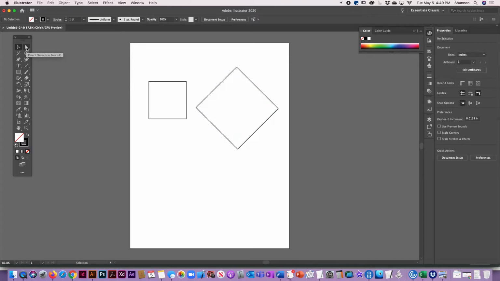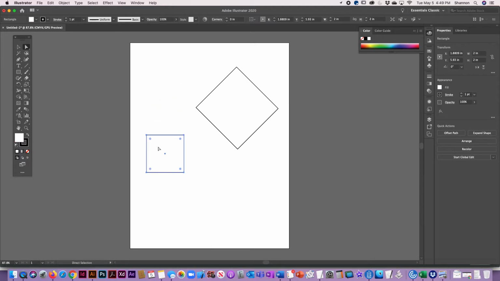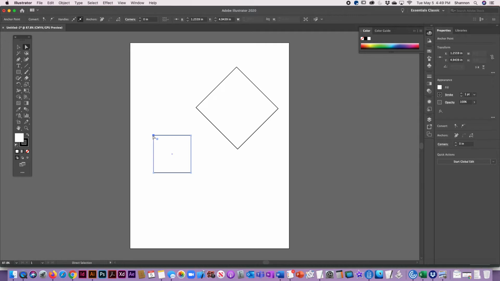Now, the white direct selection tool's a little bit different. Technically, if the object is filled, you can still grab it and move it. But what the true feature of the direct selection tool is, it lets you manipulate the different points an object has. So if I click on one of these anchor points with the white direct selection tool, I can move that anchor point out and start to change the shape of my object.